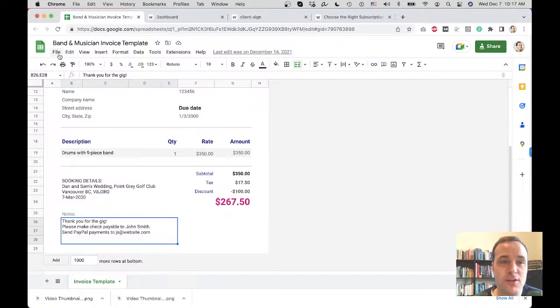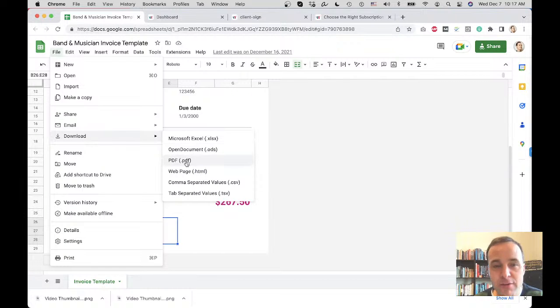Once that's all done, you're going to want to save this as a PDF. No, don't just send the share link because they'll be able to edit that. Send this as a PDF, attach it in an email, and send that off.